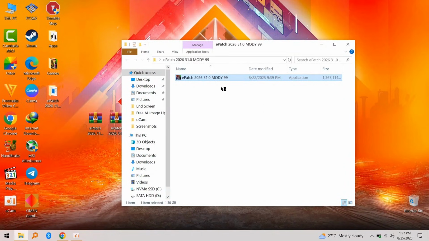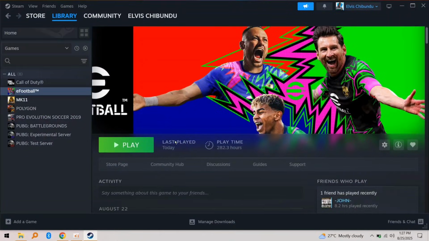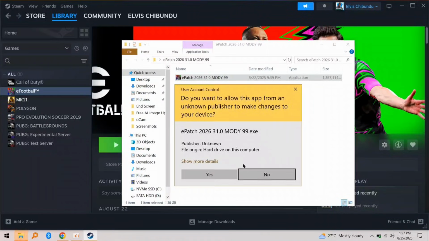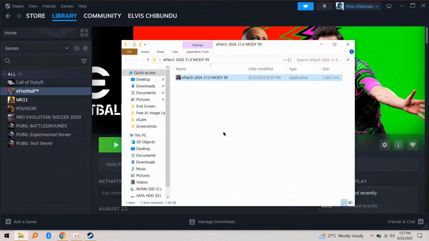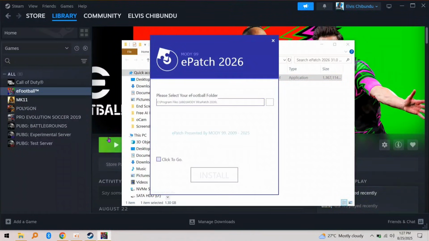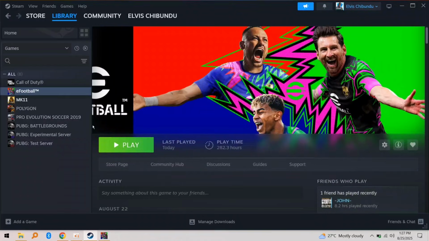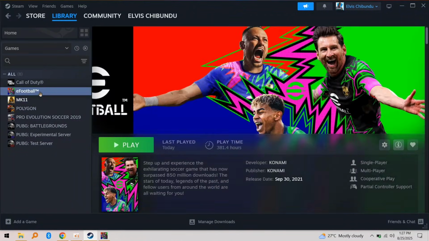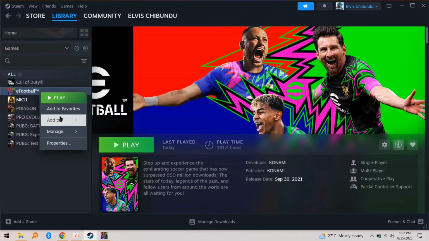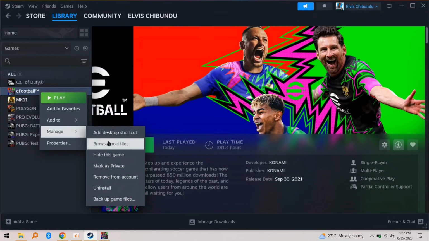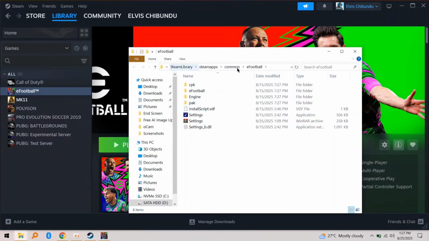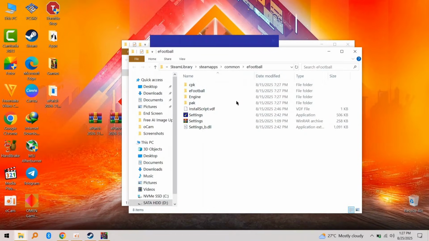It's going to take time to load, but while it loads, you go to your Steam and accept the permissions. So go to your Steam, go to eFootball, right click, go to manage and browse location files. So this is where I installed eFootball. So this is the location we are going to install the patch to. This location.